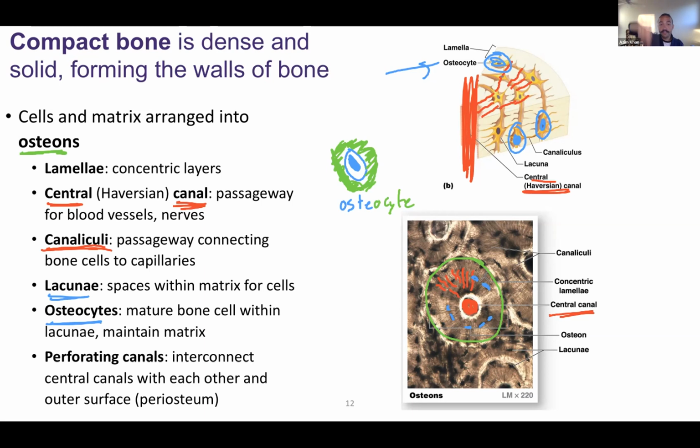Central canals allow blood to go longitudinally. Canaliculi allow it to go within a single osteon, horizontally in the cross section. But what if we want to go from one osteon to the next? Canaliculi are just within a single osteon. If we want to go from one osteon to the next, it's not actually shown here, but we can connect this way. That would be called a perforating canal. Perforating canals go horizontally, a bit more visible in the cross section, if it's cut perfectly. In this picture, it's not shown.